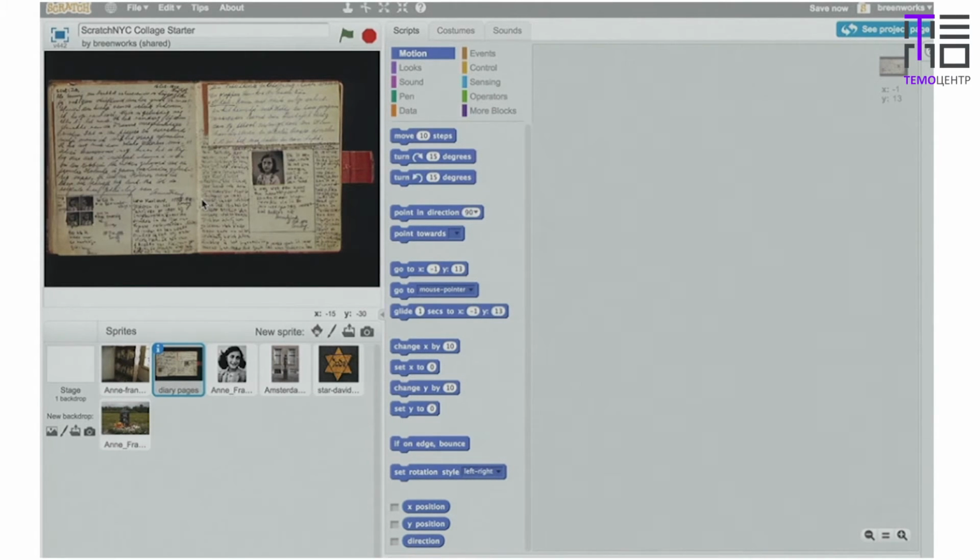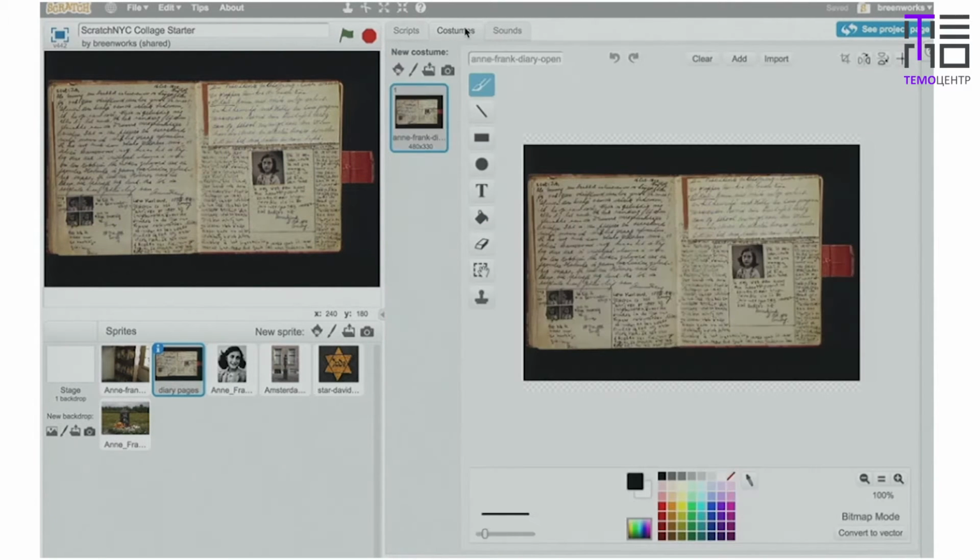So if I had this page and I didn't make any changes, I wouldn't be able to see anything else behind it. So what we want to do is cut out the book. How do we do that? If I click on the Costumes tab, I have all my familiar painting tools. And a really important one is the eraser.